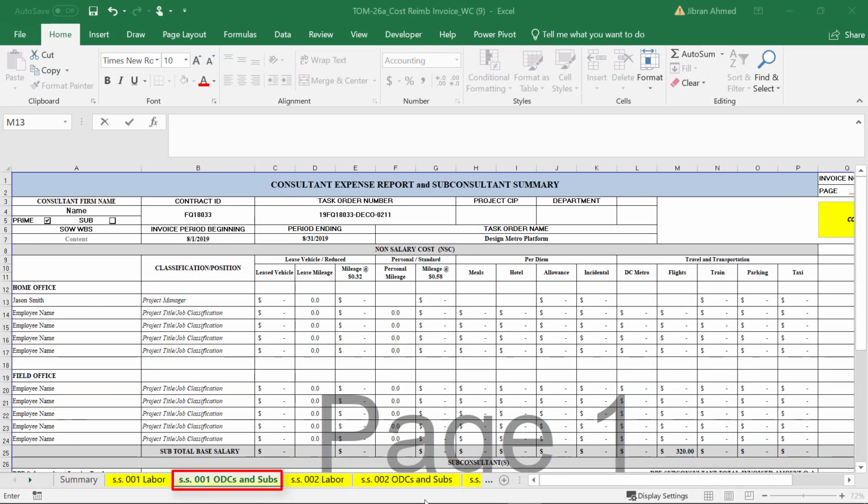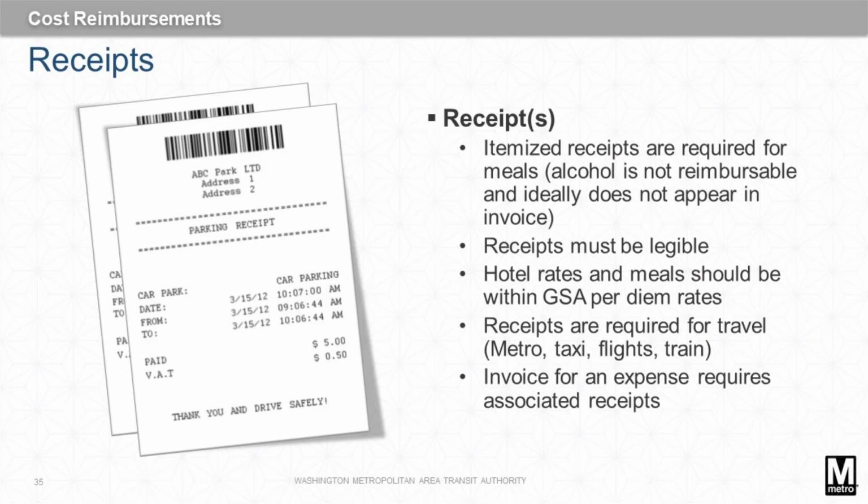The consultant expense report and sub-consultant summary page is where non-salary costs are reported per employee. Begin by adding employee's name and position that have reimbursable expenses. Each expense that is recorded should have an associated legible receipt or form of supporting documentation.